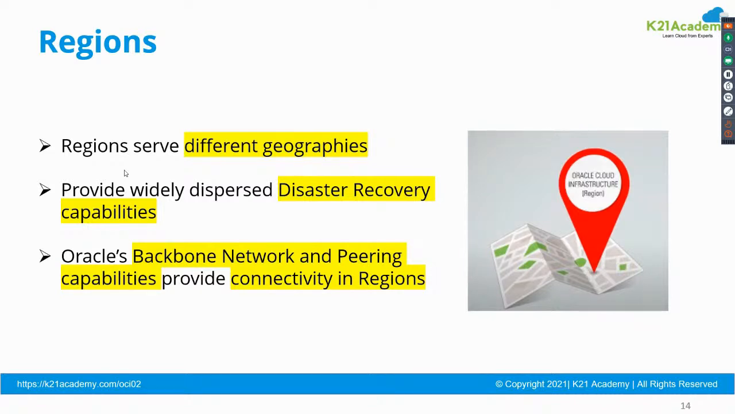So it's quite possible that in your country you might have two regions available. Like if I talk about the Middle East, it has got two regions. One is in Dubai and another is in Jeddah. So that is how you can plan your disaster recovery. You don't need multiple availability domains. It's not necessary, but it can be a different region as well. So Oracle can help you in setting up multiple regions for your disaster recovery, and you can use resources from both the regions.